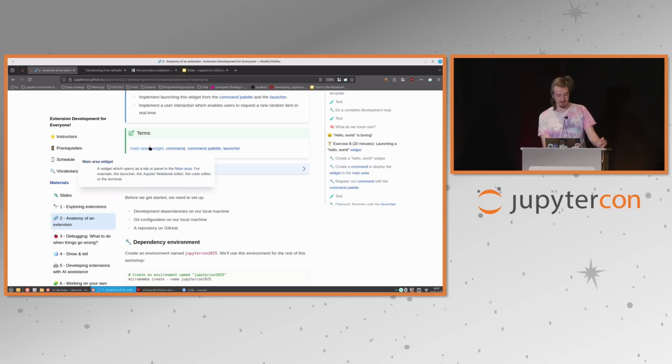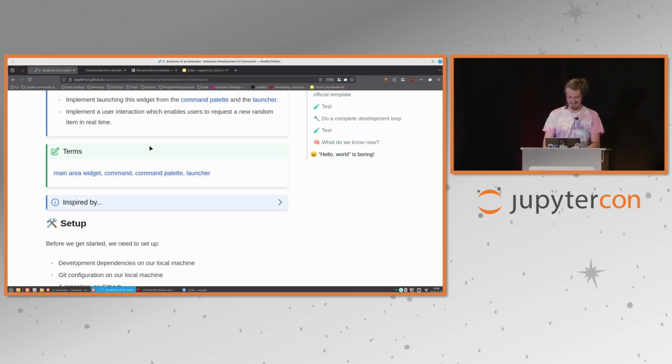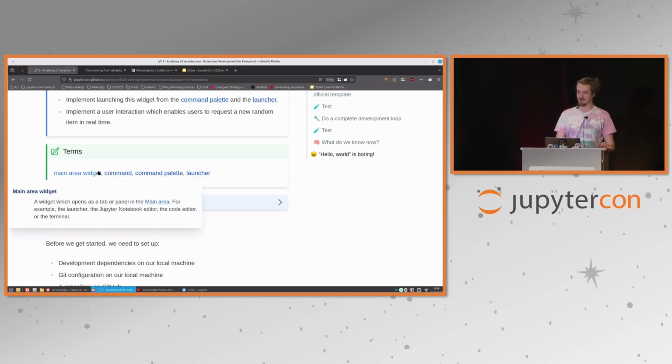We have main area widget. This is a widget that opens as a tab or a panel in the main area, which Jason mentioned in his last section. So the main area, again, is when you open a new JupyterLab instance, that's where your notebook shows up, or that's where the launcher shows up.